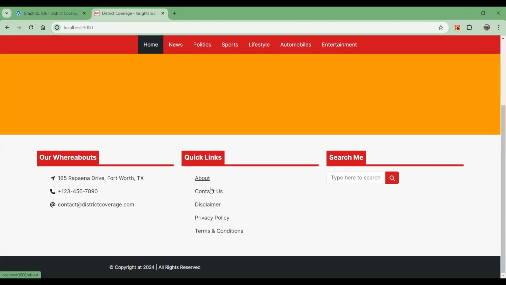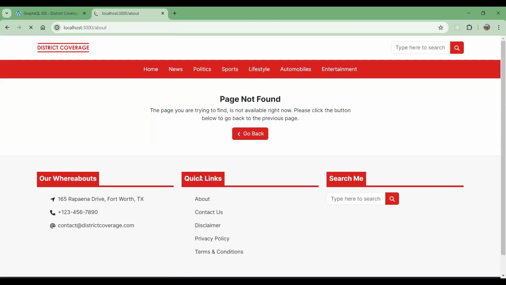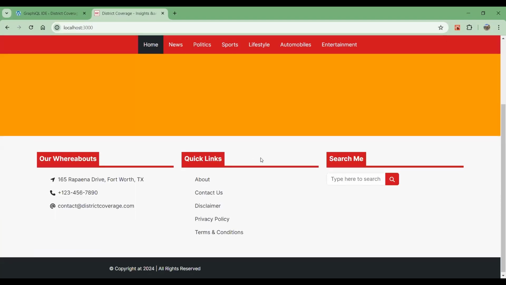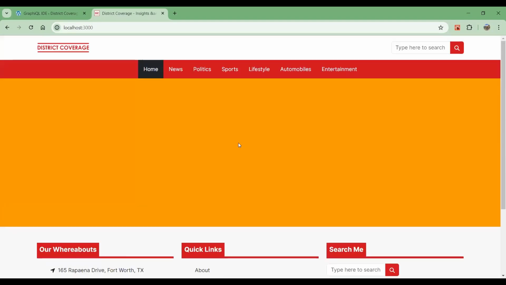So we have got the footer menu as well. So clicking on about, it takes us to the about page, and then contact us, disclaimer, privacy policy, terms and conditions. Cool. So that's how we fetch the menu dynamically from our WordPress backend.